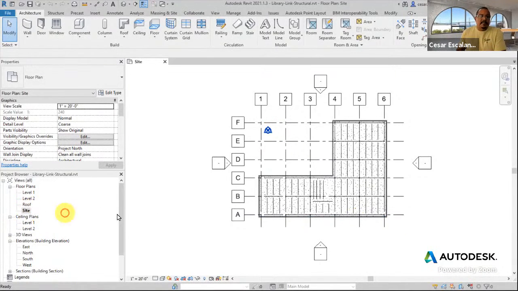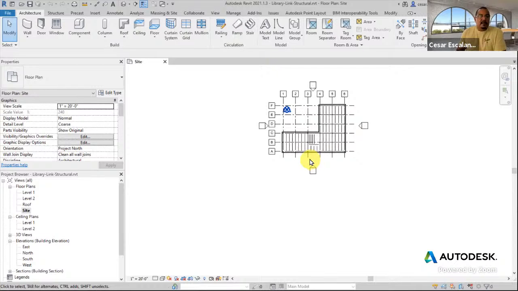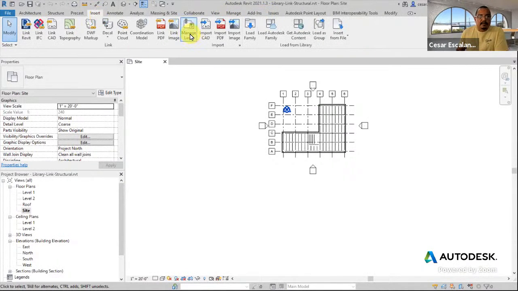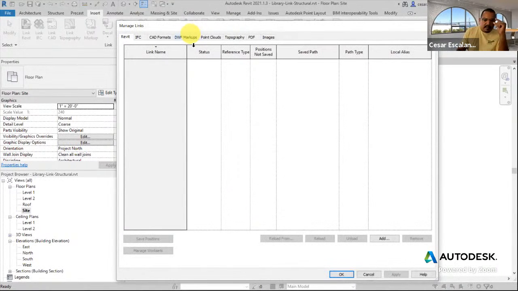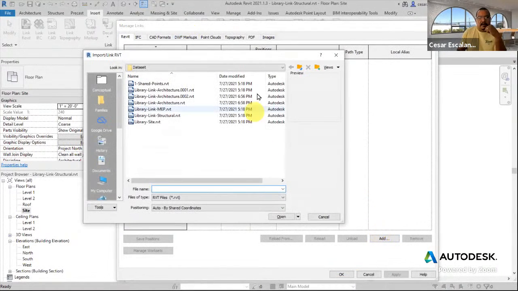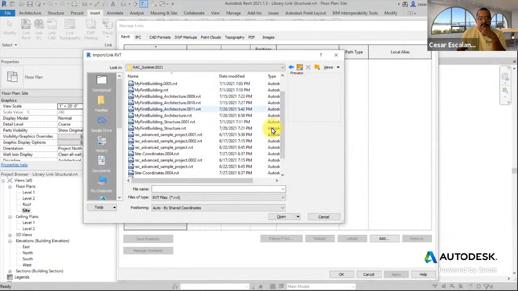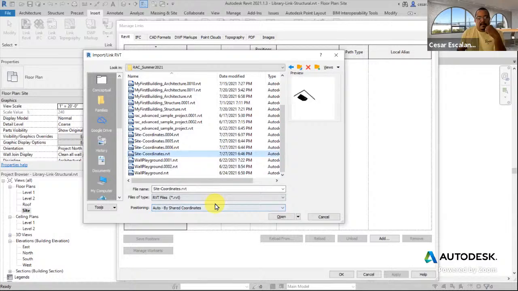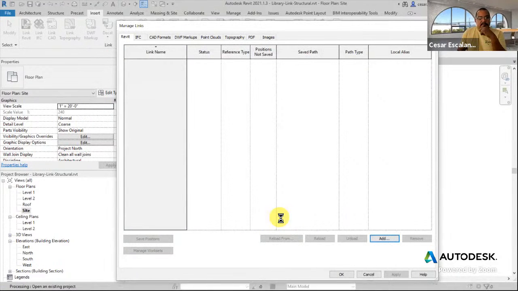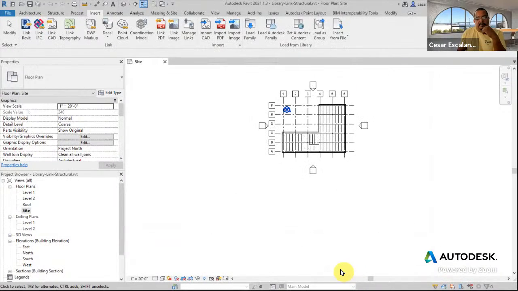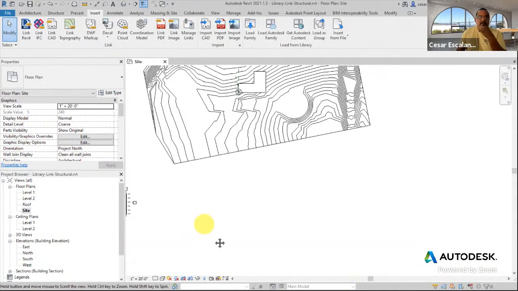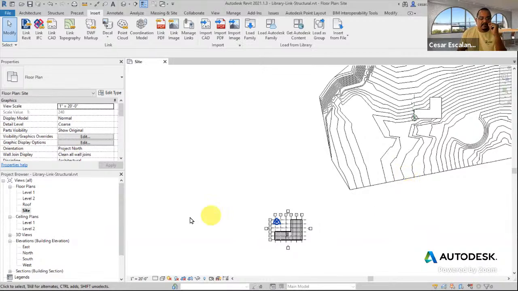On the site plan, we're going to link the source model. So insert, manage links, and then add the source model. It's this site coordinates. And because this is the first time we're doing it, we're going to do it center to center. And then hit OK. So again, they're in a different location, in a different place, in a different elevation.